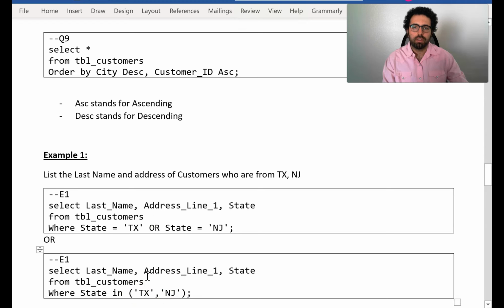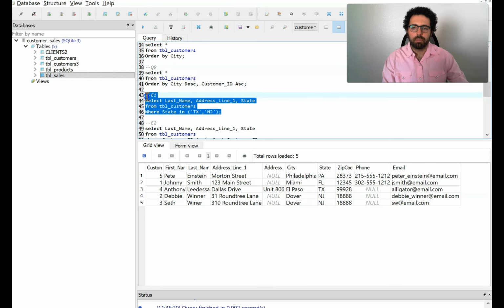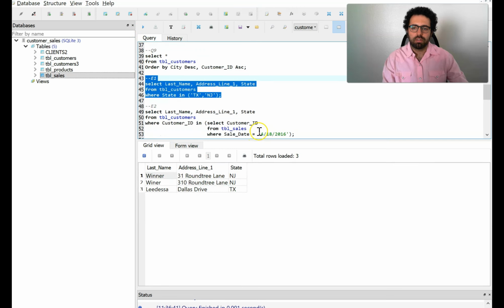So let's go ahead and give it a try. So for example, example 1, New Jersey and Texas. And if you had written the other way, it would have also worked.